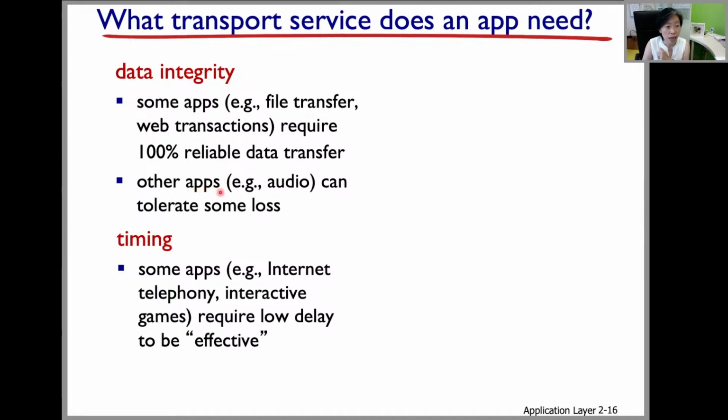If we're sending audio or video, it's okay to have some loss. Think about speaking a sentence. If we miss a syllable here or there, the listeners, being human beings, are intelligent. We can still make up the full sentences or make up for what the speakers want to say by looking at the context before and after the sentence.